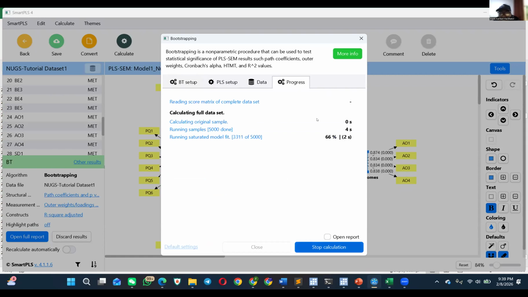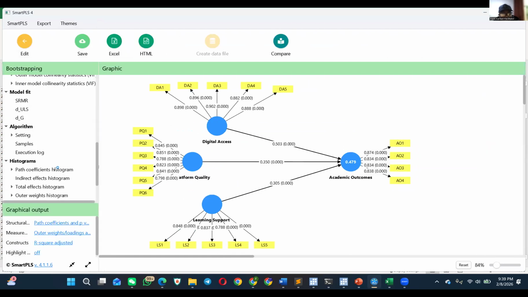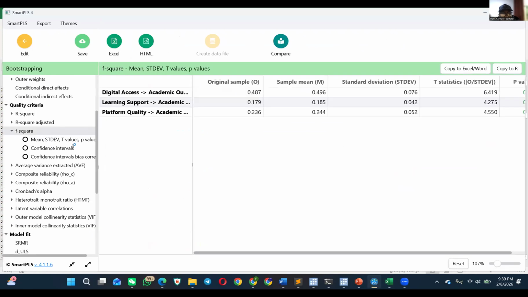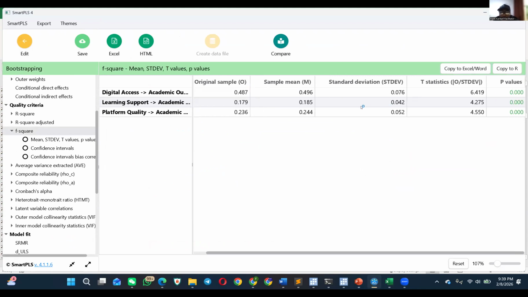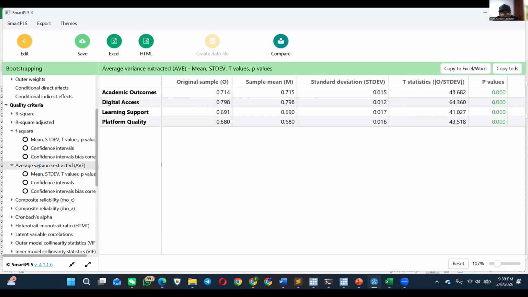The faster one, it has to run one by one, the saturated model. Okay, good. So now I have them here. I can also open them here, in the quality criteria. You can see that I have my R-square, and the R-square also reports on the statistical significance. Is my R-square significant? Yes. AVE is also giving us p-values.